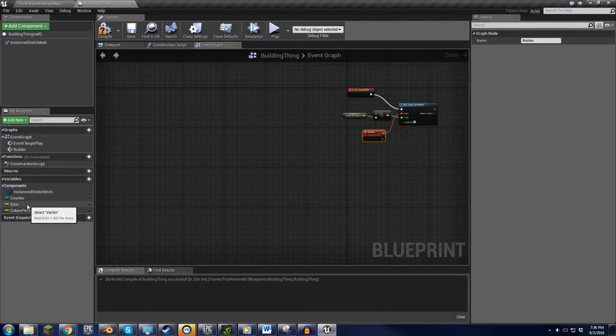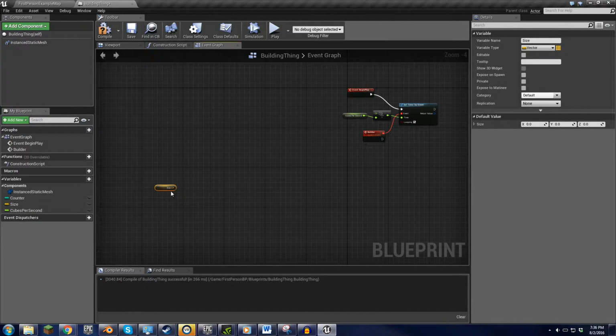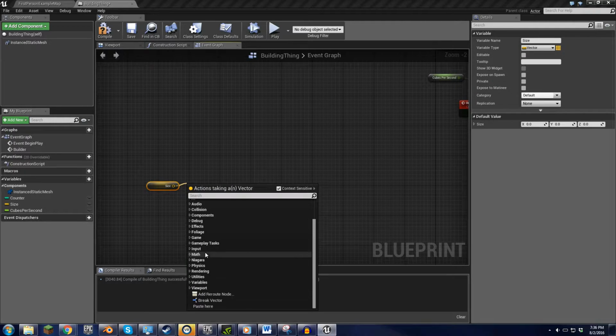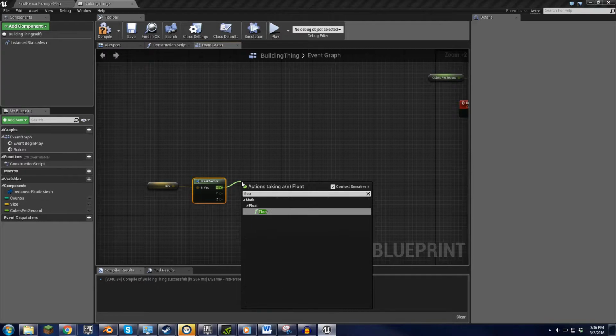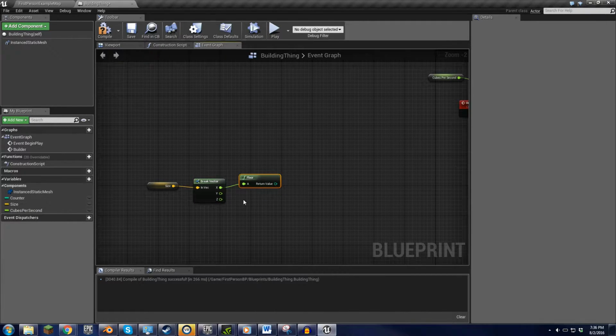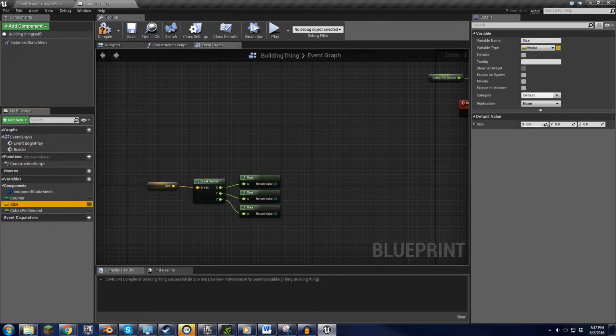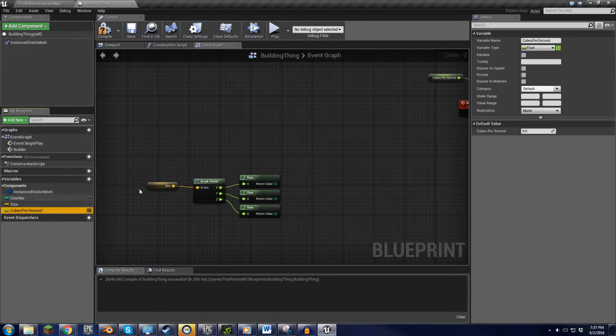So now we will set up some of the math. We'll get the size, break the vector, and floor all of the values, because we'll be using integer math for this. If you're not aware, floor just cuts off whatever decimal or remainder is attached, so if you have a 2.2, then it turns it into a 2. Just for the default values, let's make it 3 by 4 by 8 on the size. In cubes per second, let's set that to about 200.